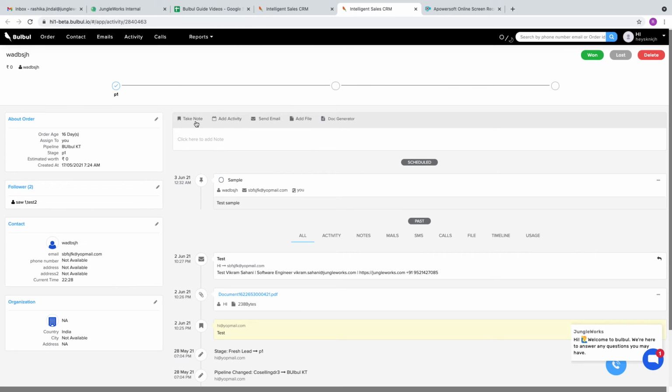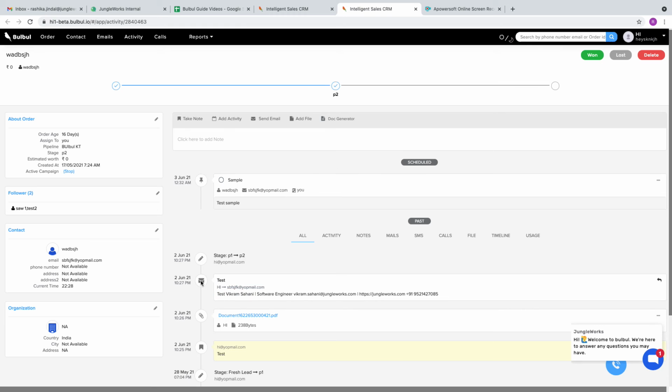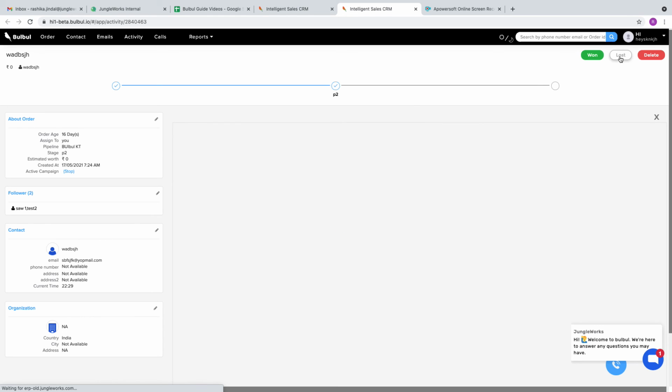Now there are some stages. Suppose I want to move from stage P1 to P2, then all I need to do is click on P2 and now I am on P2 stage. If I won the deal, then I just click on won, or if I lost, then I just click on lost. Or we may delete also.